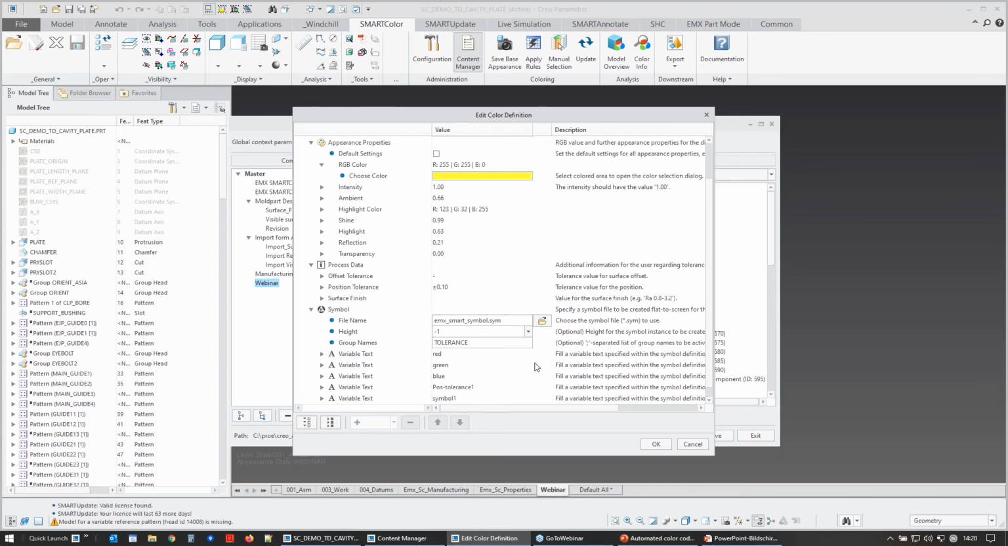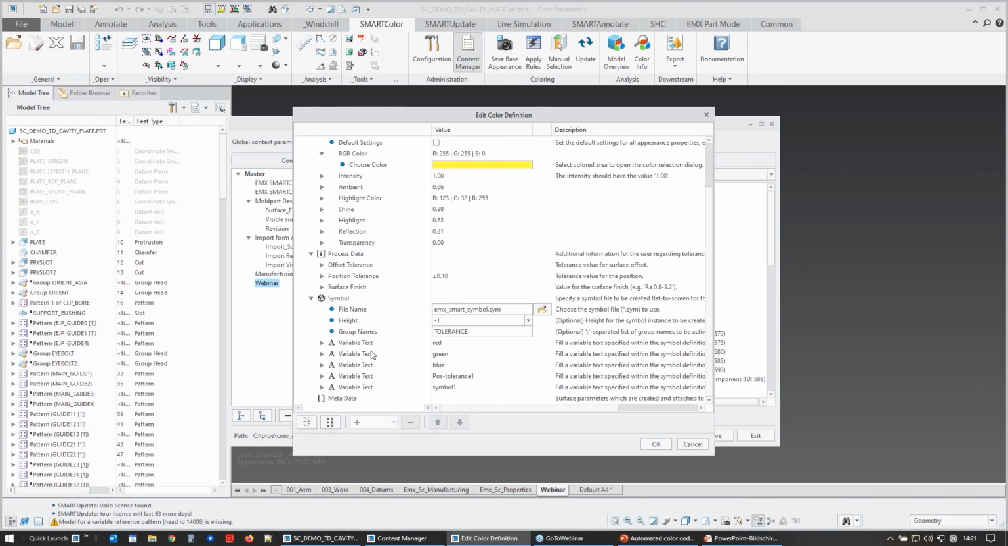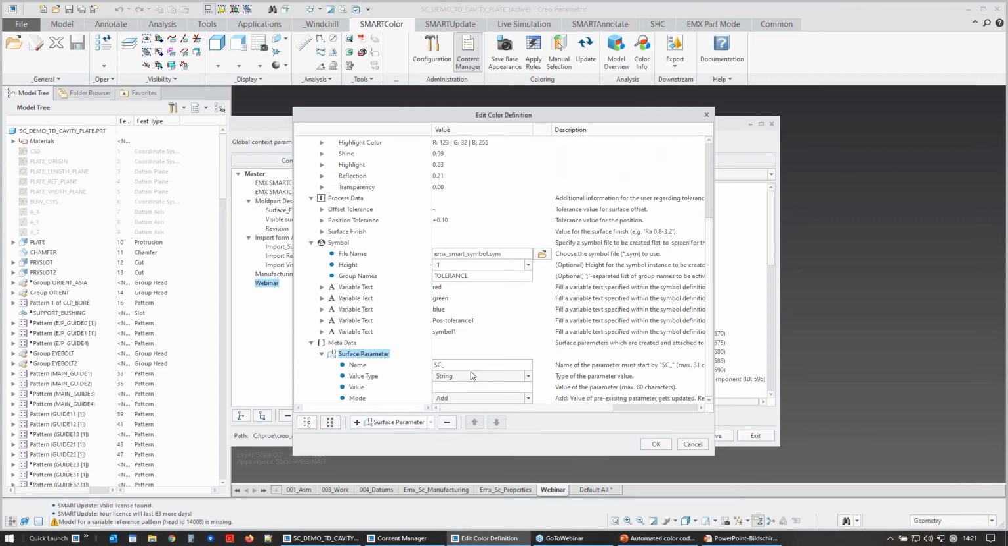And for my convenience and laziness, I don't have to enter the symbol information again. Because this symbol has been used already, I just reuse the same information here, because these are all parameters. But what I want to do is create a surface parameter with it. Create a parameter, and this is called SC for SmartColor. Thread. And the value, in my case, 5. So that's okay for me.